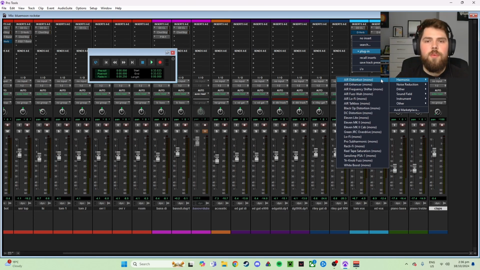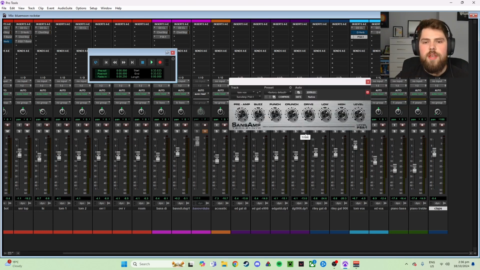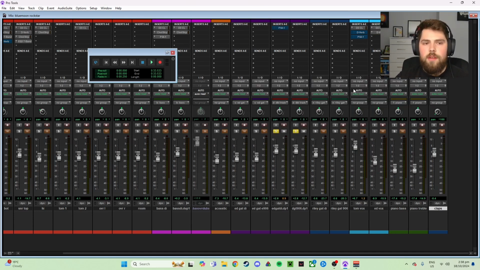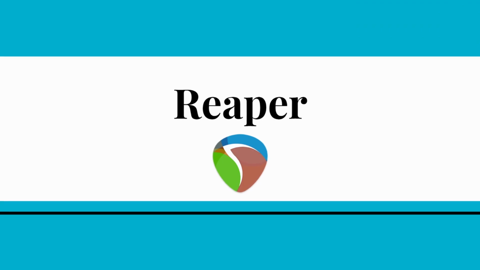Some of the other ones that I like to use are distortions and saturations. I like using the SansAmp PSA to create a really gritty, punchy distortion. These are effects that I think are really great packed into Pro Tools, and I think should be used in your mix to create a wide variety of different sounds.